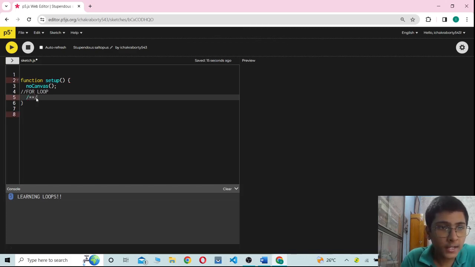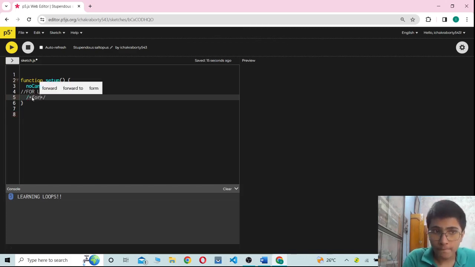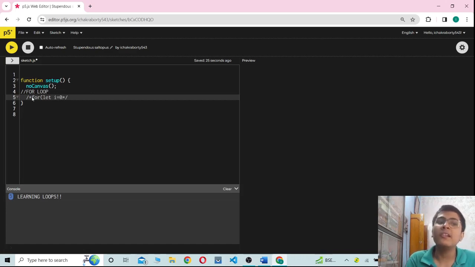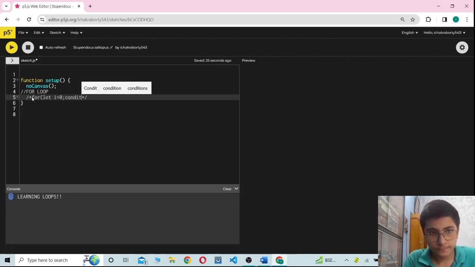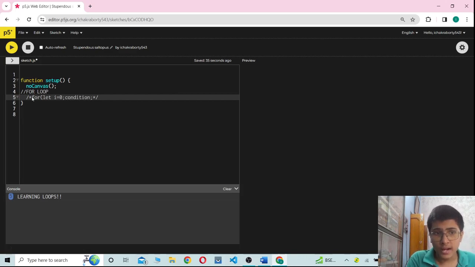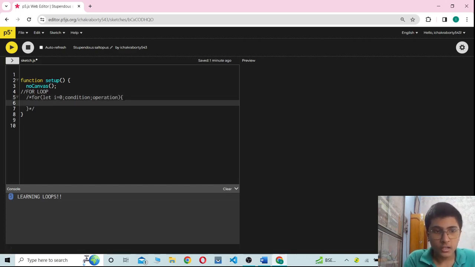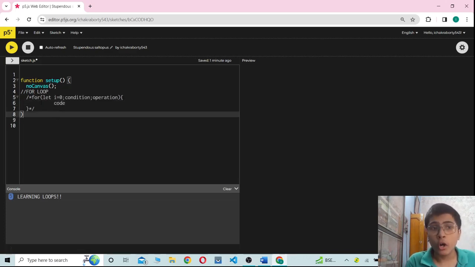The syntax for writing a for loop is: start with the keyword for, then let i equal 0. So you define this variable right inside the for loop. Then we will have a semicolon, then write the condition. Then write the operation, that means the change in the i. Then open and close the curly brackets, and then write the code that you want. This is the syntax for a for loop.